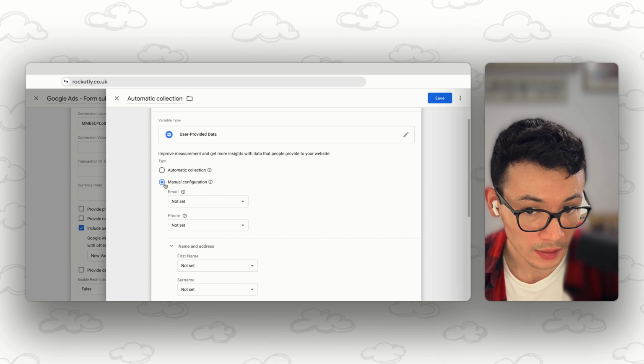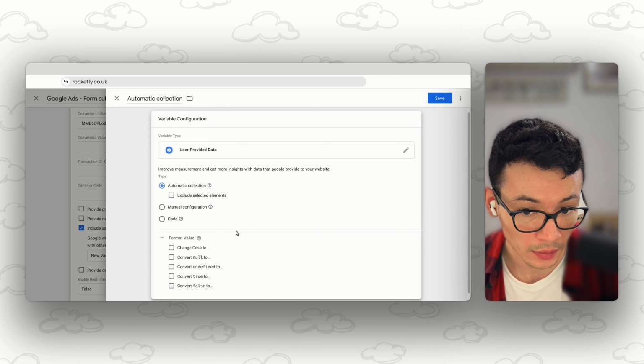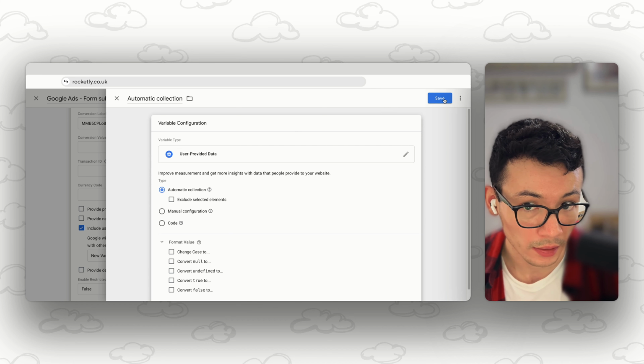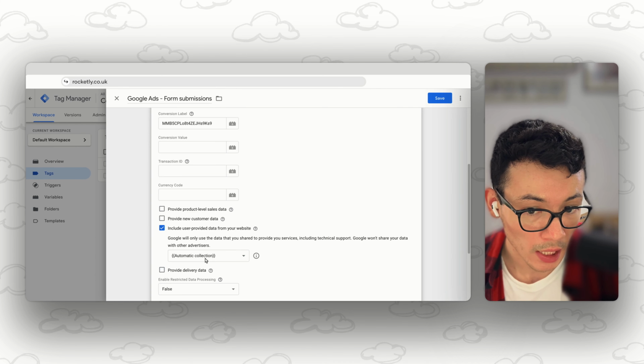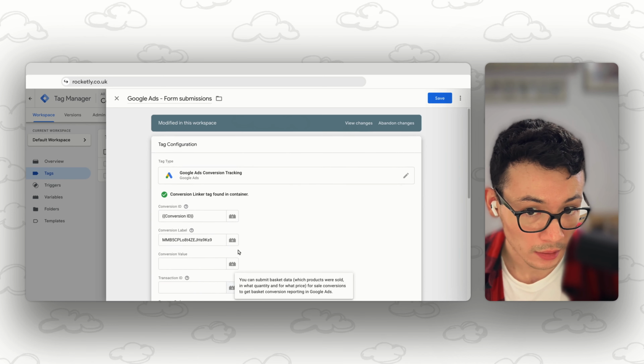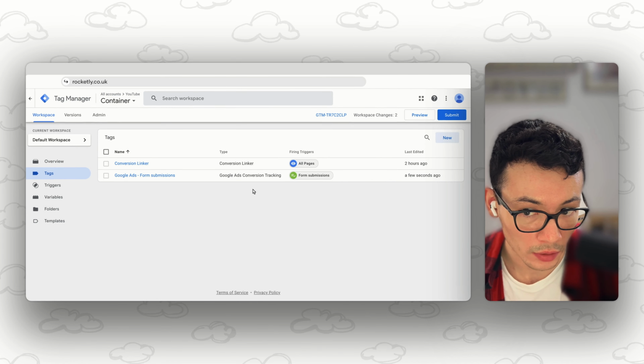So instead of having this selected as manual, click on automatic collection here. You don't need to tick anything else. You can leave this as is and then click save here. And as you can see, we have the box ticked of include user provided data from your website. And we've set it to the variable that we just made, the user provided variable called automatic collection. And that's basically it for the enhanced conversions for web. So we now click save and we're now good to go.